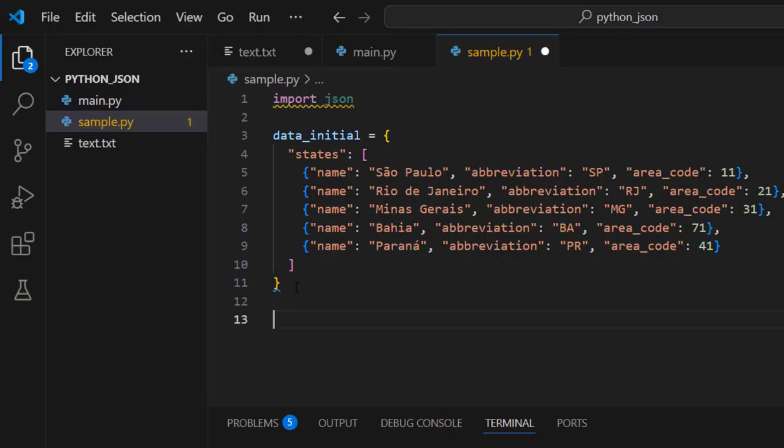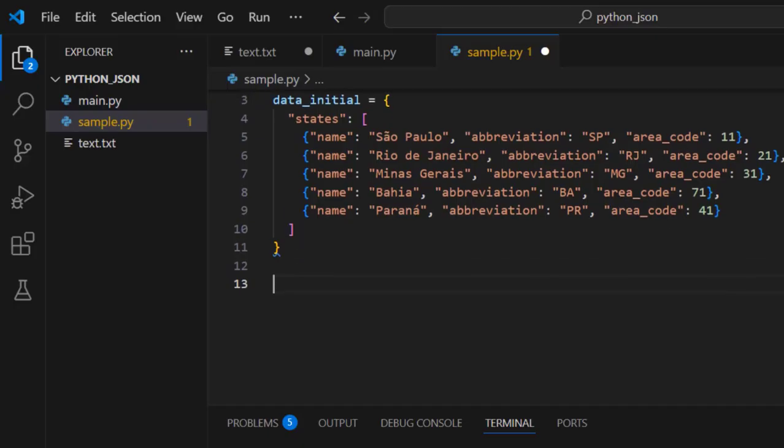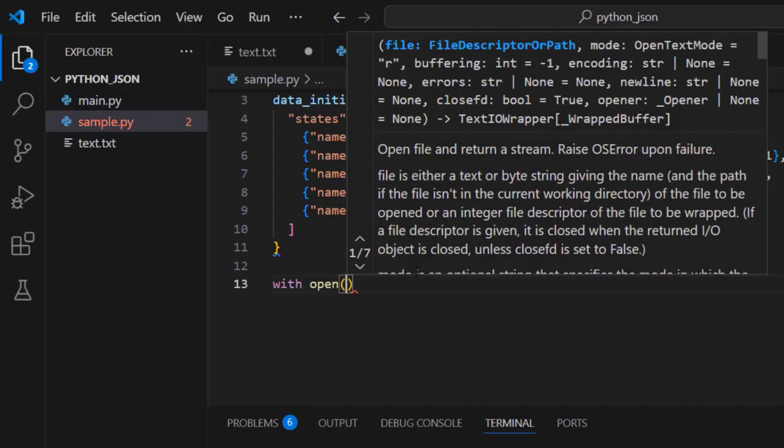First I'm going to open any file with Python. If the file that I'm going to open exists, it will open. If it doesn't exist, it will create that file, then open it. So how I'm going to do this, it will be something like this. With open, and then I'm going to give the name.